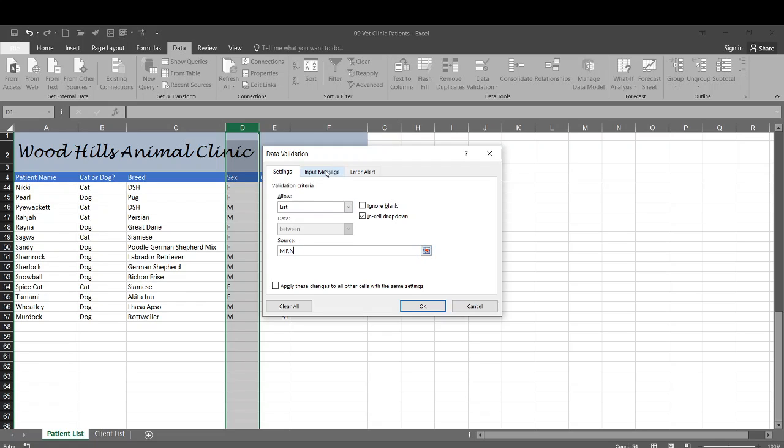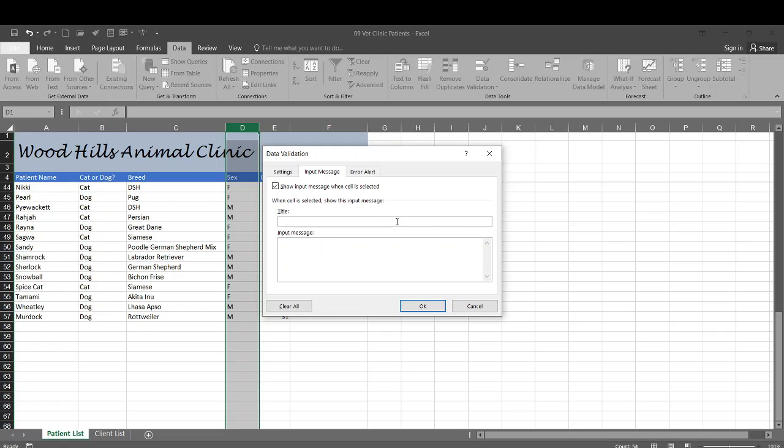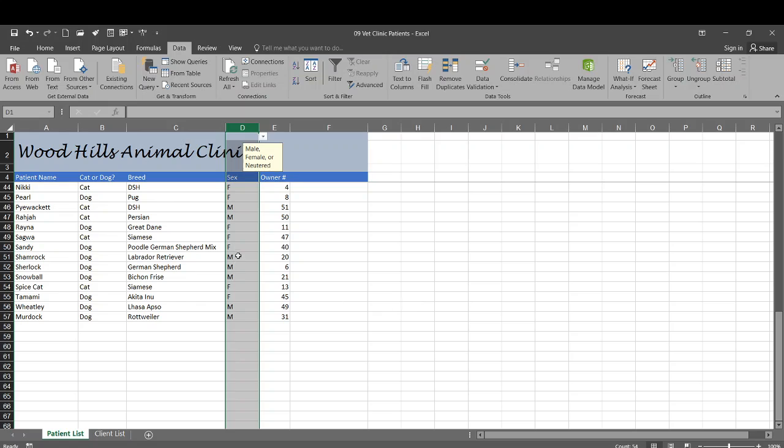And in the input message, we're going to type: male, comma, female, comma, or neutered. And then we're going to click OK. And so if we select one of these, it's going to tell us what we can type. It's also going to give us a drop-down menu. So M, F, or N, that's what we get to pick.